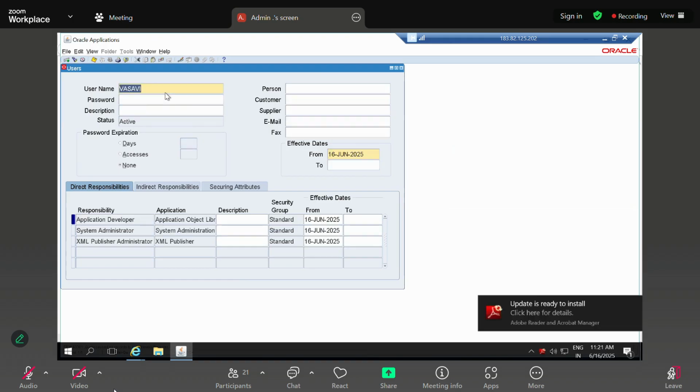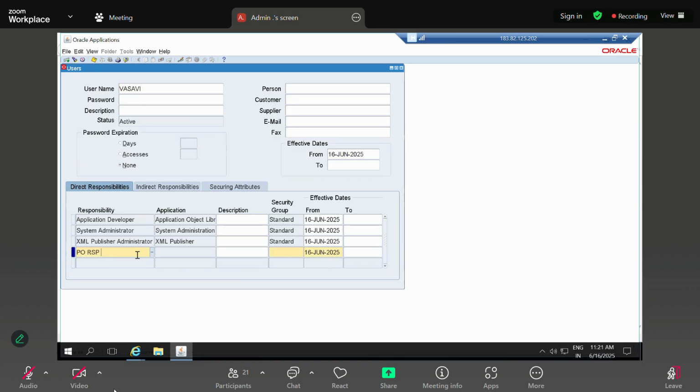You have to query the username Vasavi, then you can add responsibility. PO responsibility, Vasavi. No, I think the responsibility is not there.